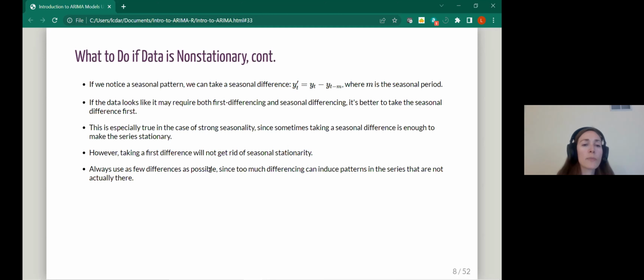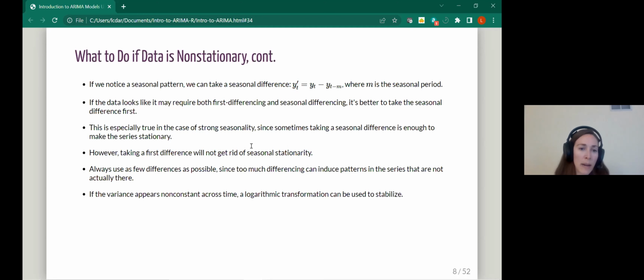Okay, so you always want to use as few differences as possible. If you difference too much, if you think, well, I want to make sure I don't have any non-stationarity, you can induce patterns in the series that are not actually there. And then I'm going to make a little note here, and we'll come back to this. But if the variance appears not constant across time, remember that is one of the assumptions for weak stationarity, you can use a logarithmic transformation to stabilize, or another transformation depending on the data. And we will circle back to that in a bit.